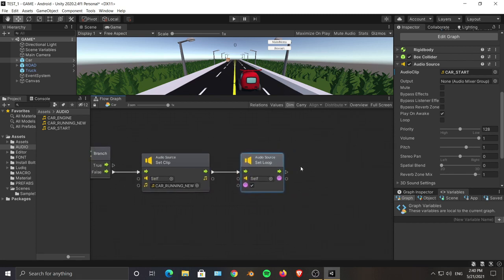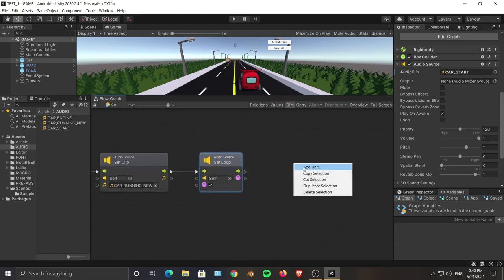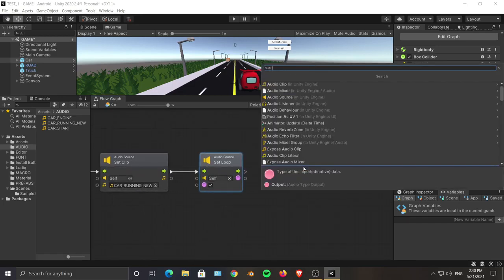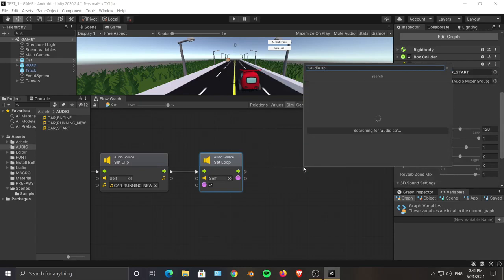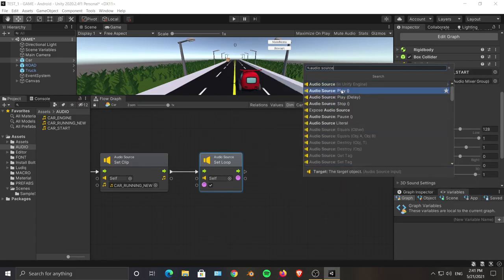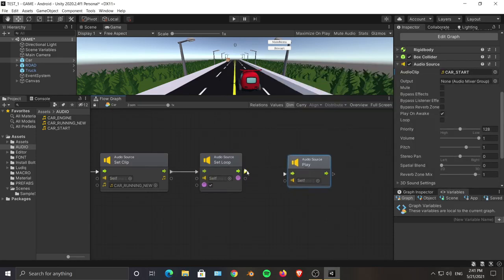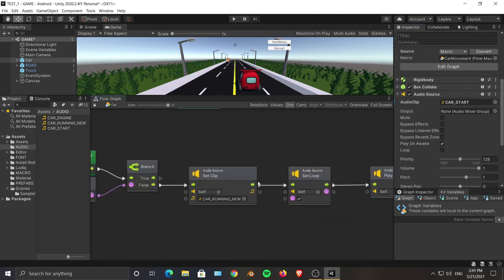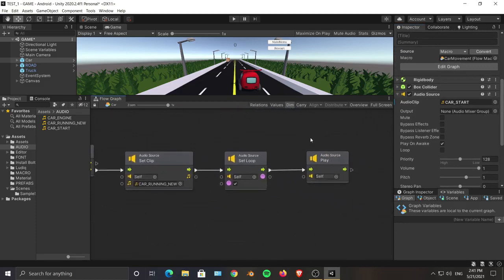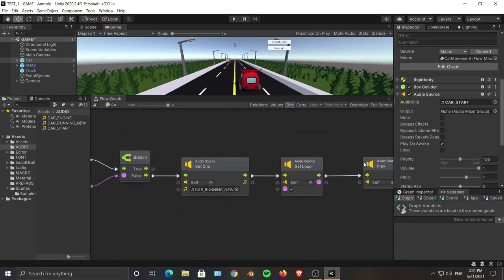And then we want to play that audio. So right click, again go to audio source, and over here it is play. This audio source play will just play any default audio present over here. So yep, I think I should test this now.